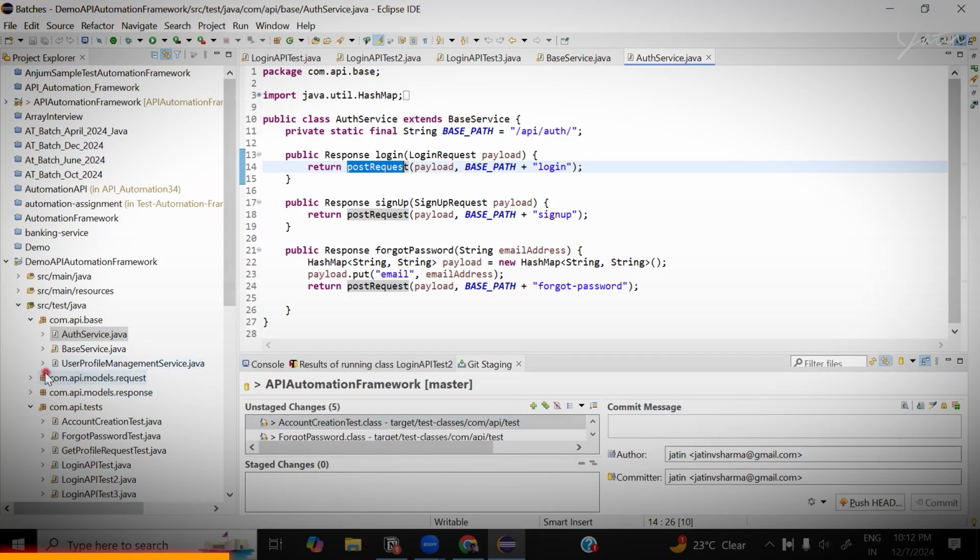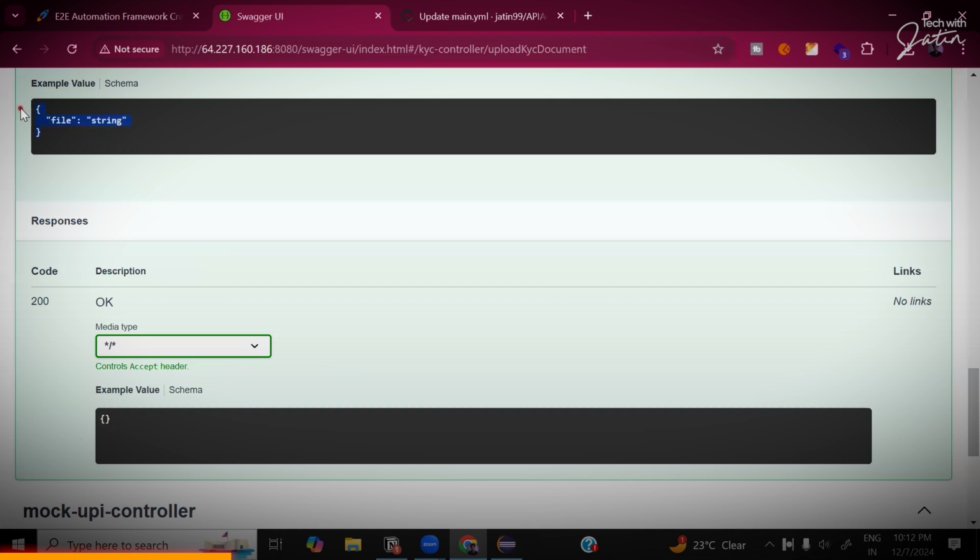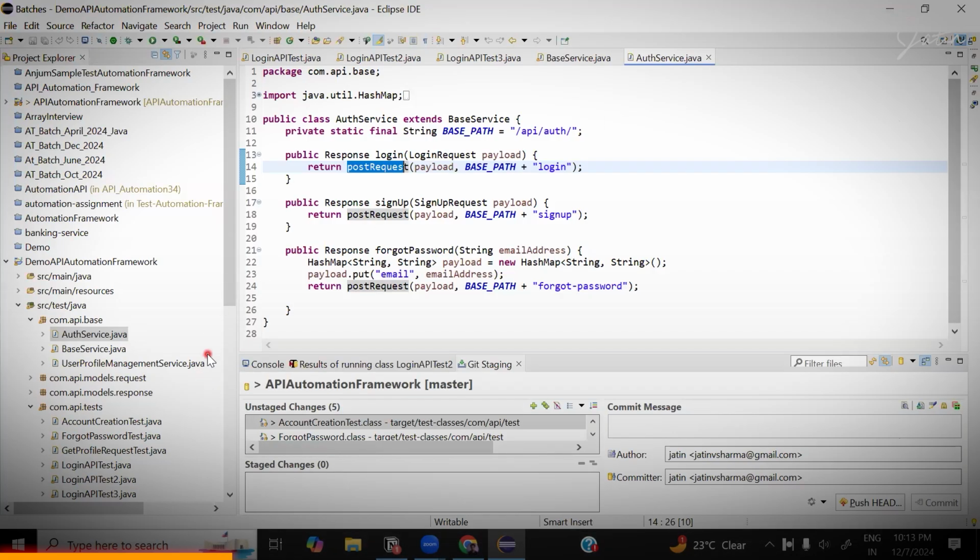Now, the next thing that comes into the picture is the request and the response. Whenever you are going to have any kind of payloads, you will be attaching the body to the API request. So if I go to the post request, probably I want to attach some kind of body. This body, my dear friends, we need to pass to the request, and we can do it by creating something called models. So I have created request models and response models.